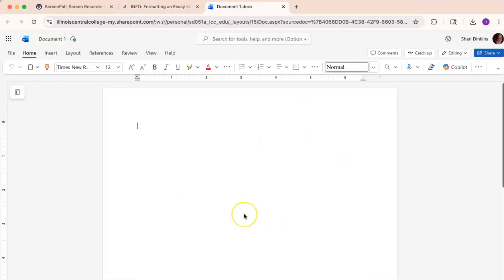I notice when I open up a new document with Microsoft, it just calls it Document 1, which is kind of weird. I don't want to have a bunch of documents called Document 1 because I'm not going to know what I'm working on. So I'm going to call mine ARG essay number 1. You can call it whatever you like. So the first thing I'm going to do is put my first and last names.